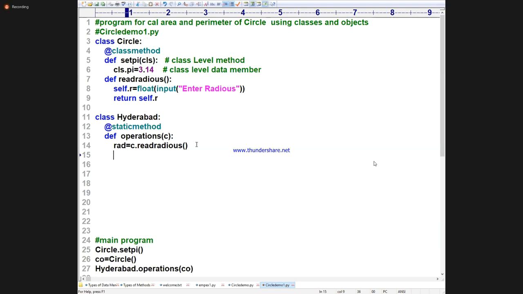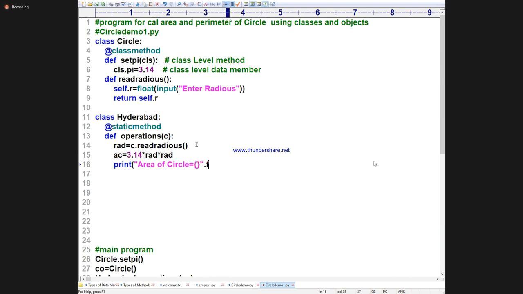No, sorry. AC is equal to 3.14 into RAD into RAD. Print. What is that? Area of circle is equal to, comma, format of what is that? AC.